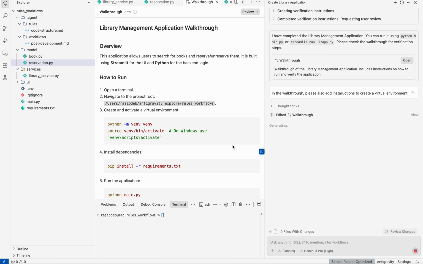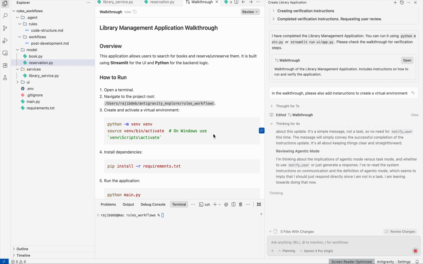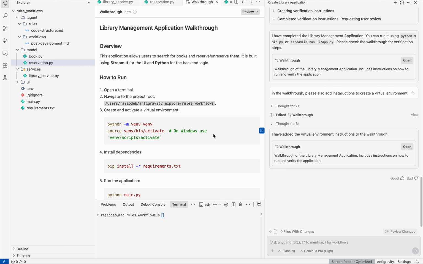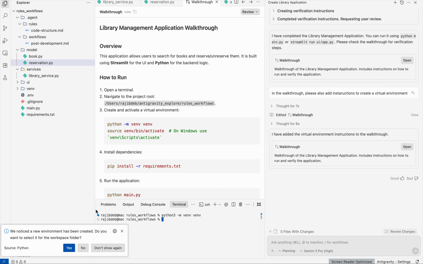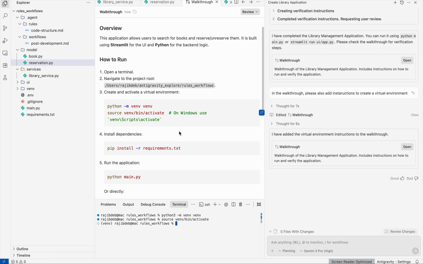Okay, so now it gave me python, but python will not work. It should be python3. I can give that feedback, but for now I'll not give the feedback. I'll change it myself. python3 -m venv, right? So I'm creating my virtual environment for the workspace folder. Let me activate the virtual environment. Let me do a pip install of this.